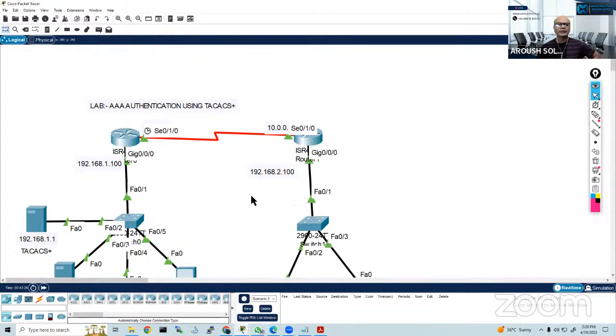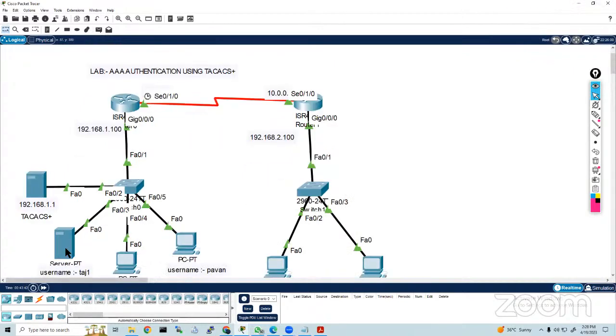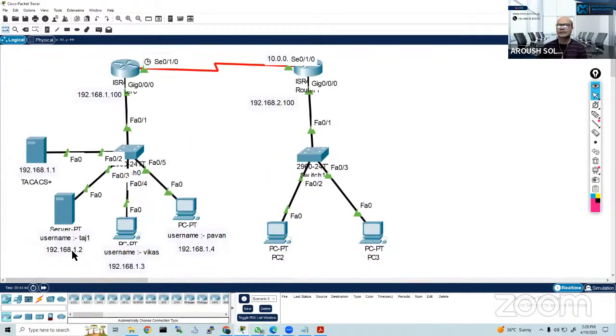Okay, so now we are going to configure what? You can see the configuration. Configure router 2 using AAA, the external AAA authentication server, for your 1.2. What is 1.2? This guy is 1.2, right? With the RADIUS protocol. And using EIGRP as a routing protocol to provide the connectivity between the two networks.